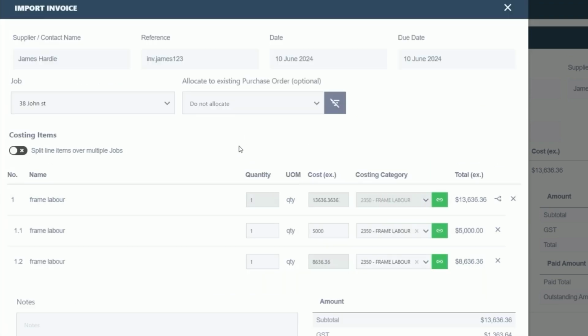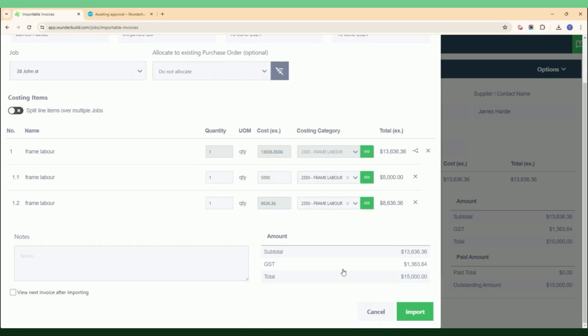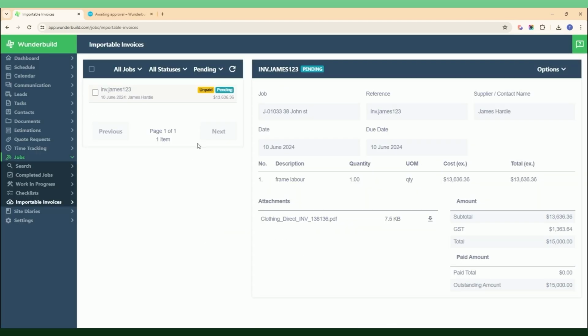Now the other option we can use when we're allocating a bill in Wunderbuild is to allocate to an existing purchase order. So let me just cancel this.